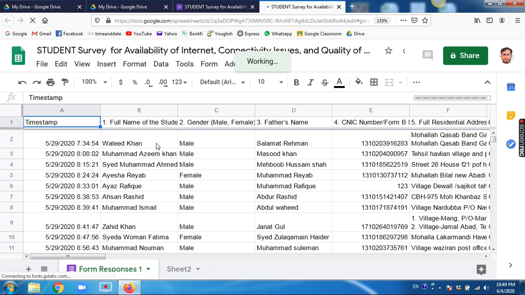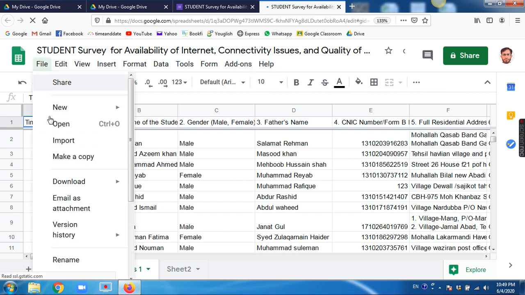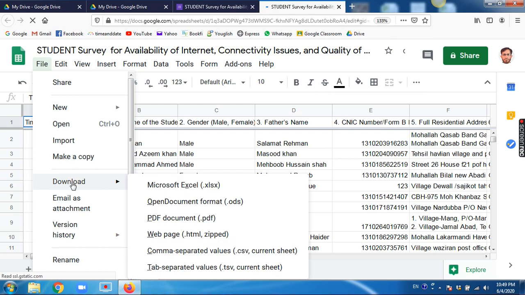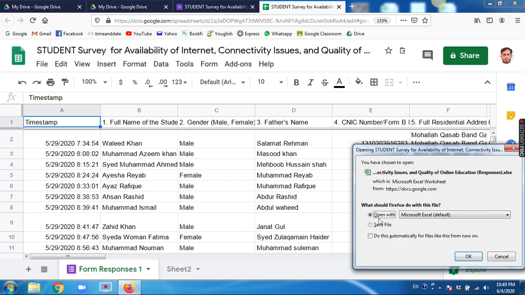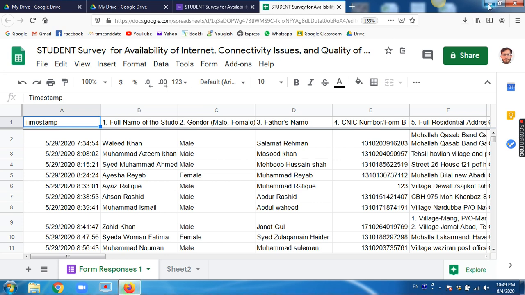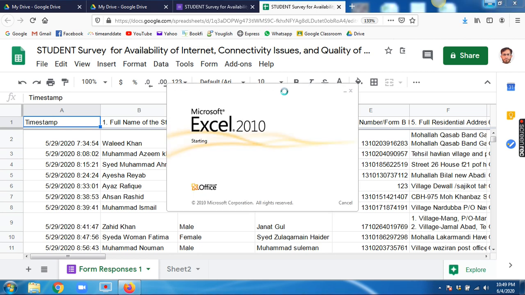Okay, Walid Khan. So let me make a copy, or download this as an Excel sheet. Once it is downloaded, as you can see, open. Now you have an Excel sheet, you can print it out later on. So here is the sheet, it is just getting open.